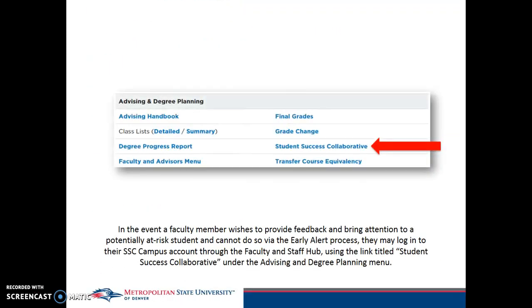In the event a faculty member wishes to provide feedback and bring attention to a potentially at-risk student and cannot do so via the early alert process, they may log into their SSC Campus account through the Faculty and Staff Hub using the link titled Student Success Collaborative under the Advising and Degree Planning menu.